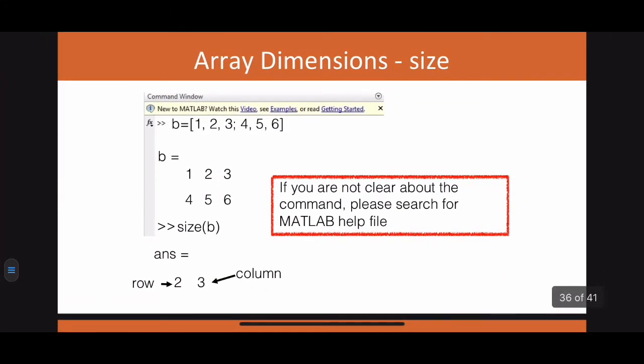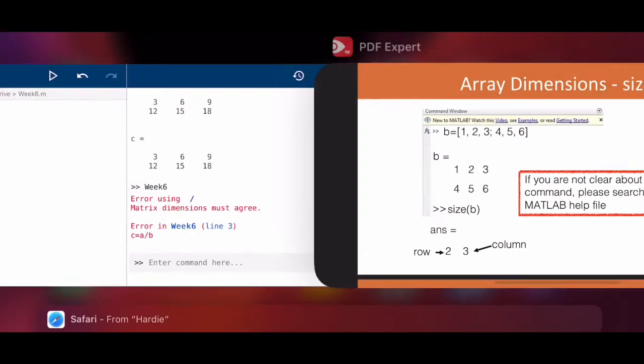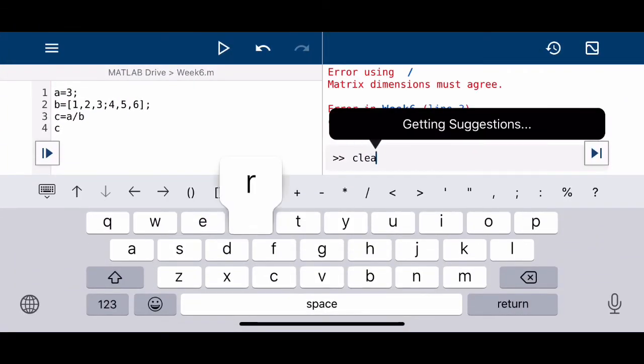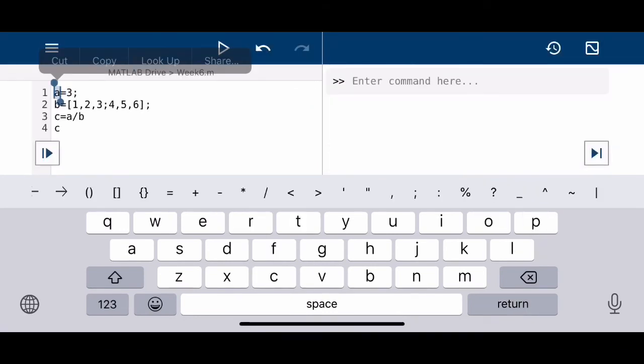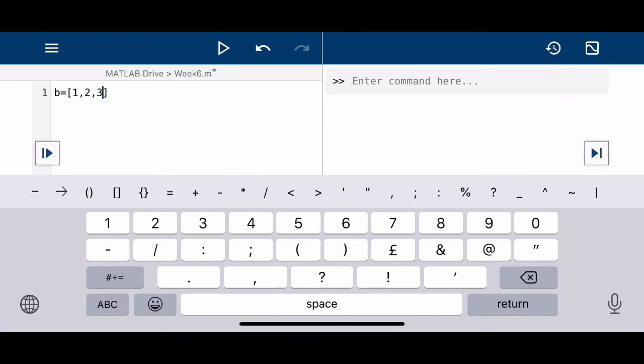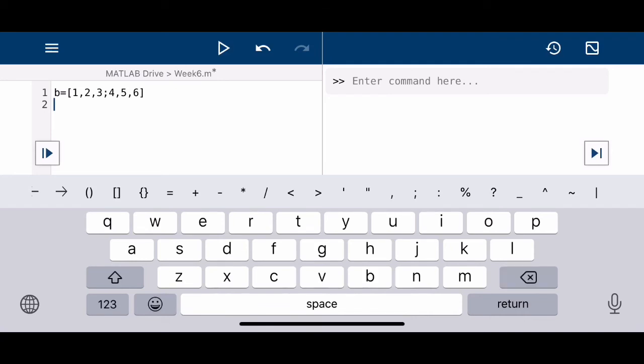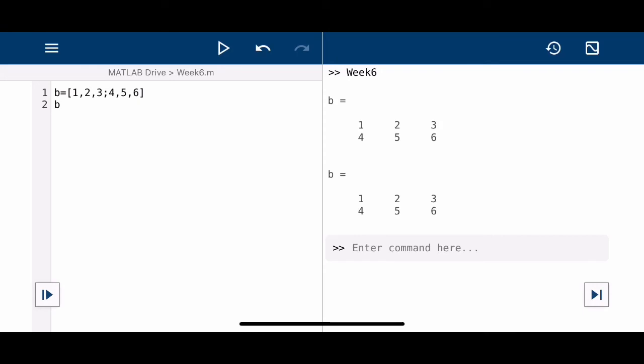Okay, the size. Here you will see that you want to know what is the row and how many columns we have. So let's clear this. Clear, return, clc, return. Okay, so let's input the code. The code is: declare B equals square bracket 1, 2, 3, 4, 5, 6. Then ask the MATLAB software to give the matrix for B, which is 1, 2, 3, 4, 5, 6.